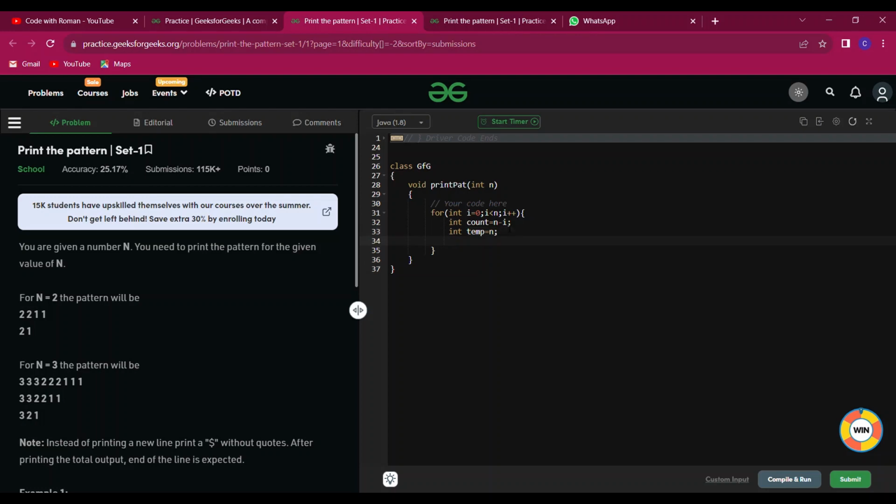Now we use a second for loop, int j equals 0, j greater than n multiplied by n minus i, and increment by j plus plus.